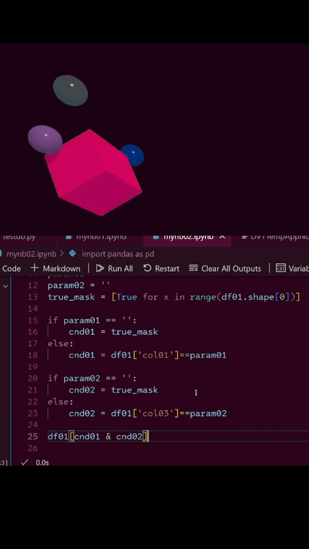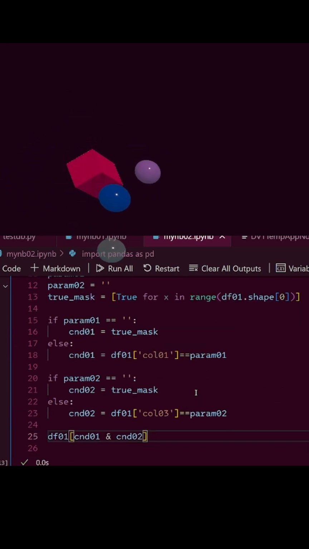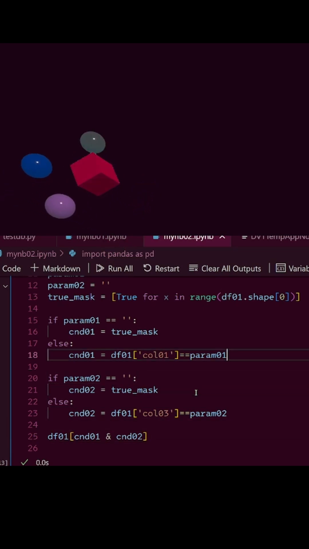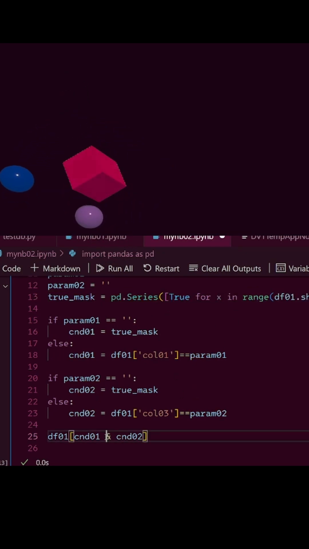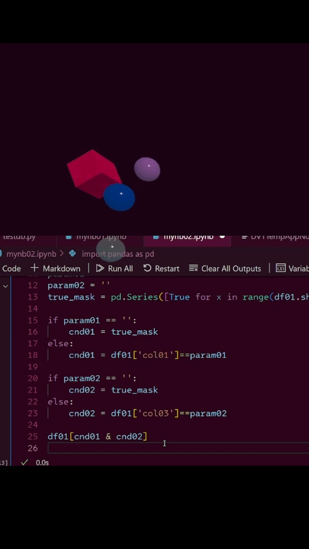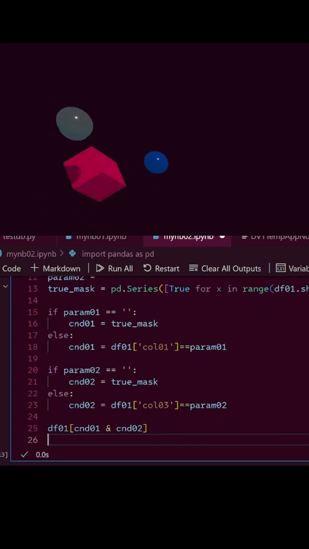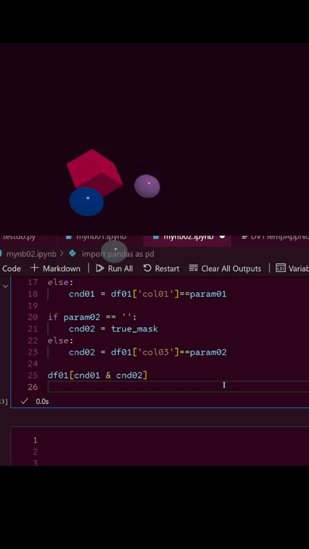All right, so before we run this, I realized that I have a little mistake in my code where I forgot to make this true mask a series, because if this is not a series, if this is just a list, then this operation is invalid. So I'm going to get an error if I try to run this. All right, so now that I've made that change and we have passed in both of these conditions, keeping in mind that both param O1 and param O2 are empty, let's run this and see what the result is.